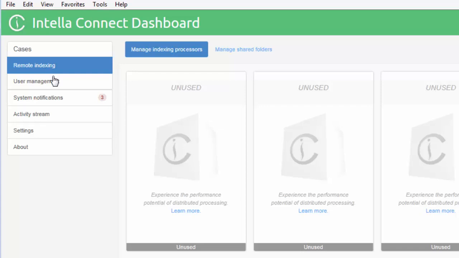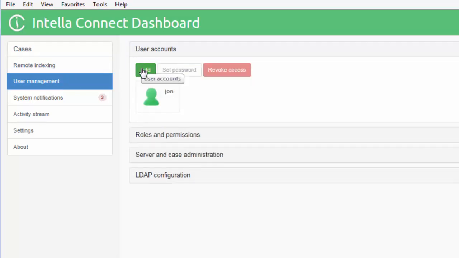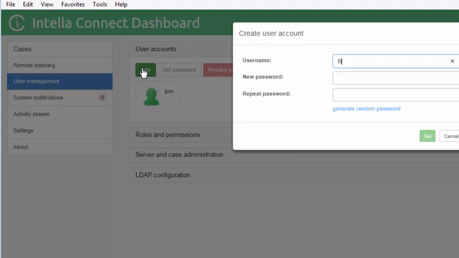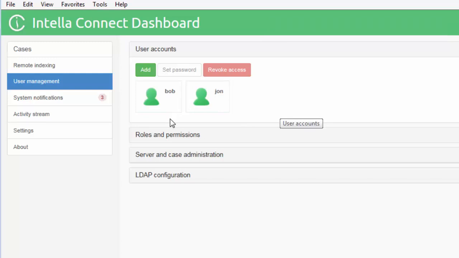The User Management tab is where the Intella admin creates users and assigns roles and permissions to those users. This section also allows you to configure Intella Connect to work with LDAP directories. For this tutorial, we want to create a new user, so click on the Add button. The Create User Account window is shown. Enter a username and password for the new account and click on Set. Note that for this demonstration I've used a 3-character password. You should consult and adhere to your company policy regarding password complexity and other security settings.